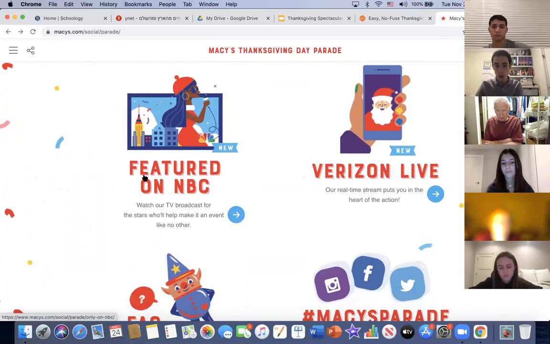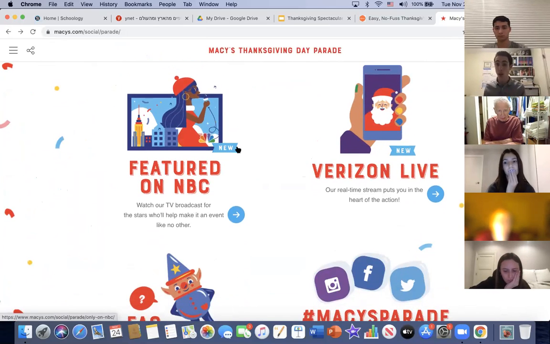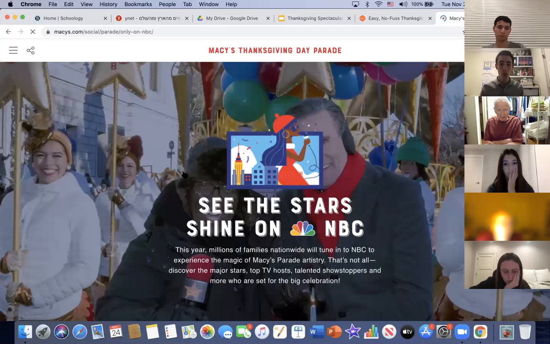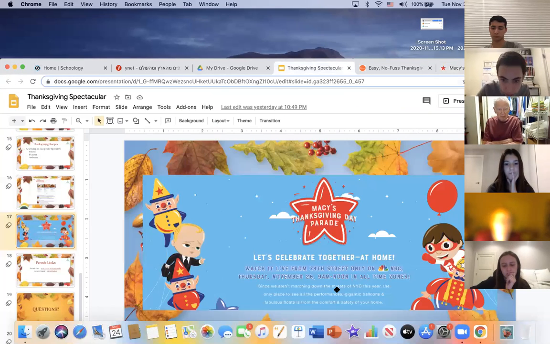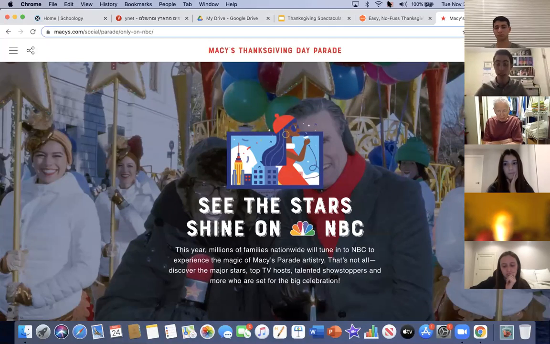But the important one is where it says featured on NBC, because if you click on that, you will be taken to the platform where you can watch the actual parade. So if I click on featured on NBC, it will take me to this panel. Right now, it just says see the stars shine on NBC. But at the time of the parade, a video will be playing right here. The time is 9 a.m. Eastern time on Thursday. So if you go in at 9 a.m., instead of seeing the words see the stars, you will see a video playing.